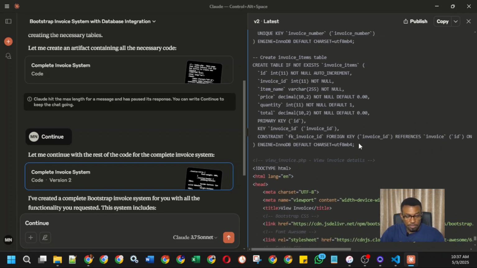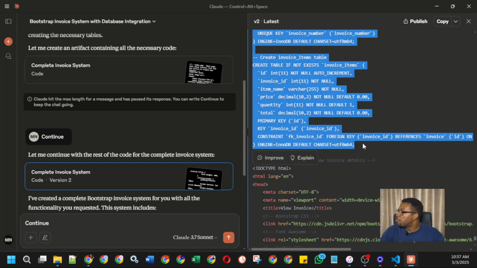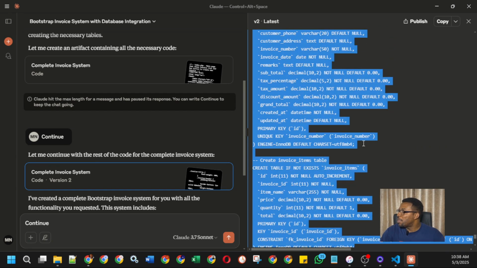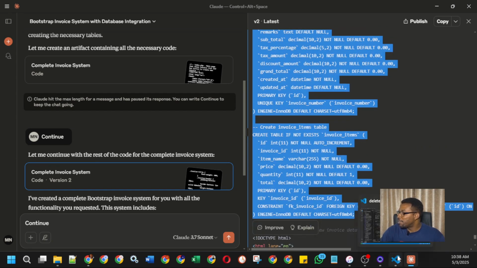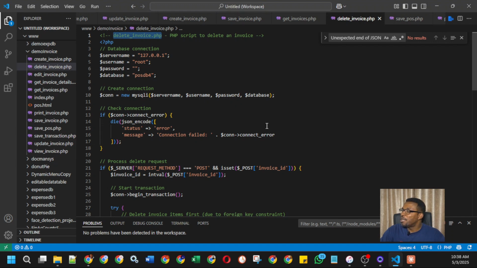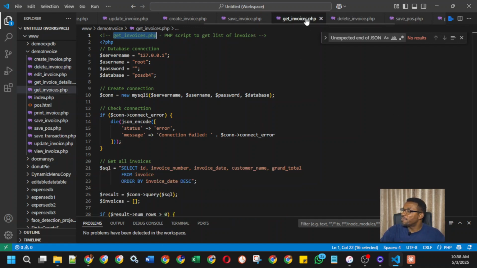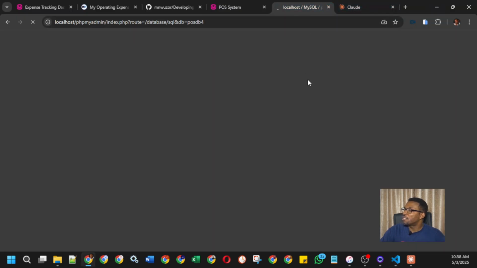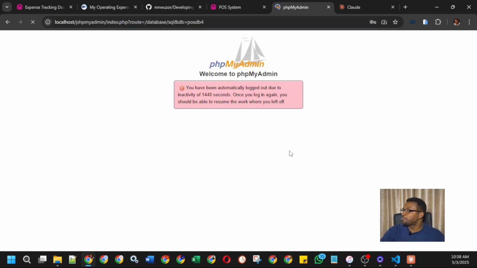To this. Okay. Now what did I name the database? I need to be sure what I named. Okay, the database name is POS4. That is the name of the database. No, sorry, POSDB4. Okay, so let's create. Okay, it's already there. Good.